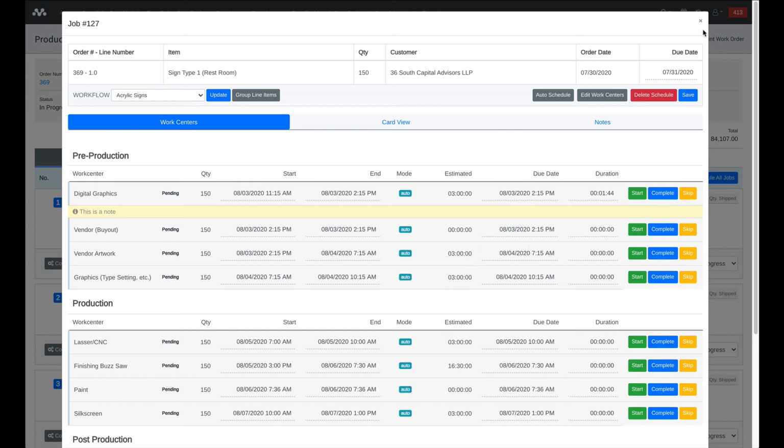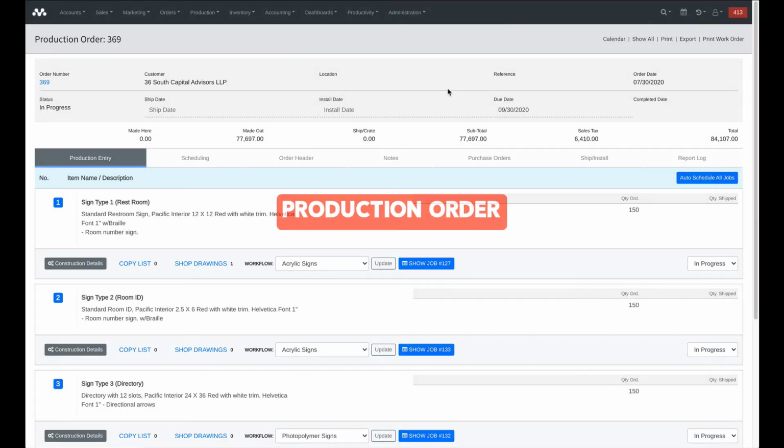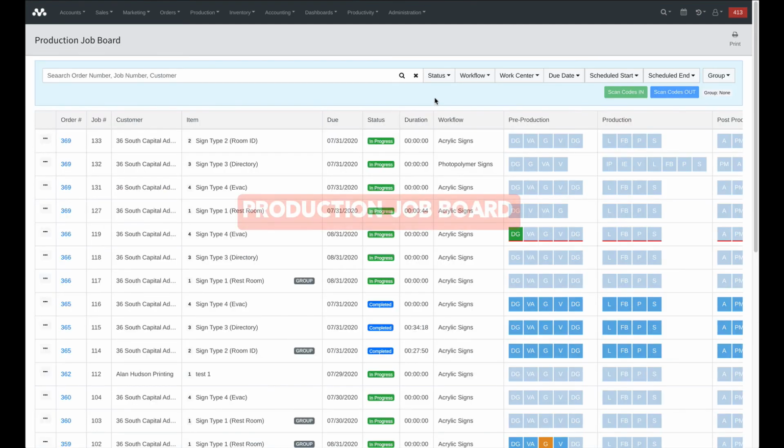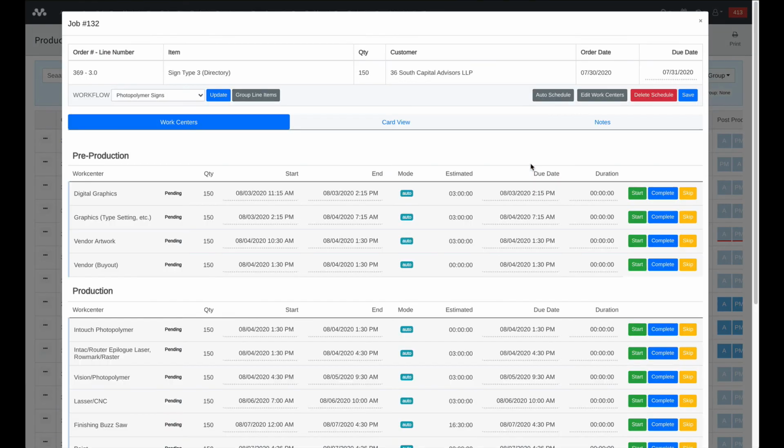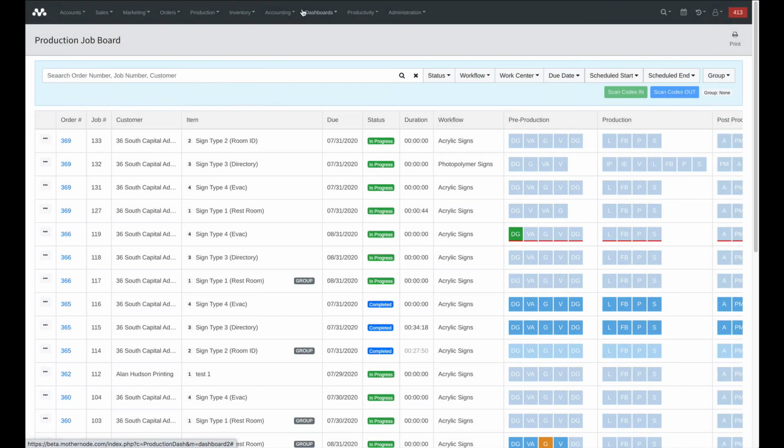So you can find job cards in a variety of different places. The first place you can find them obviously is going to be in the production order like you're seeing them here. Job cards are also accessible directly from the job board. So when you click on any one of the work centers for that line item or that group, you'll be able to pull up the information here, start, complete, skip, and so on and so forth. So this is where you're managing that information directly from the actual job board itself.